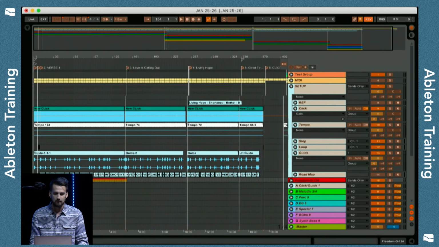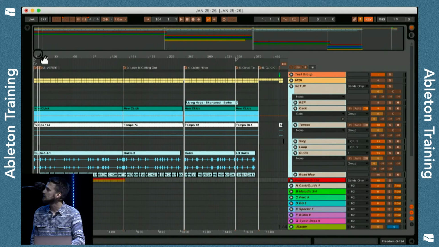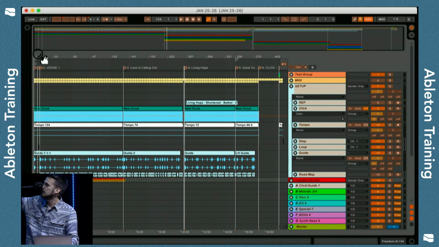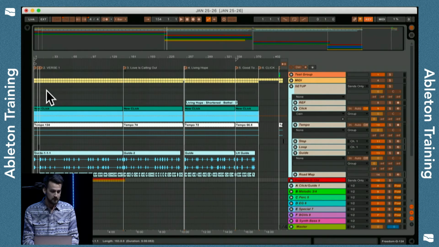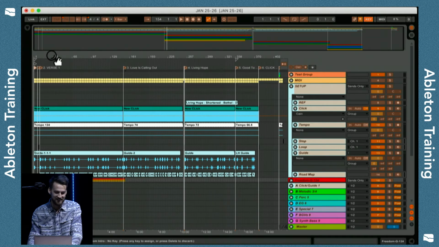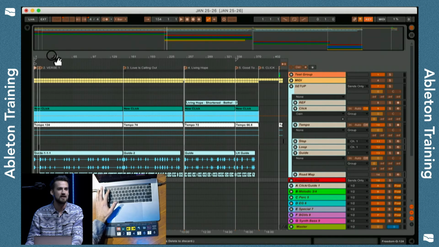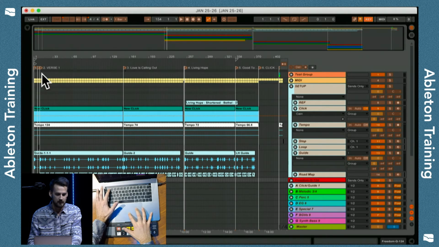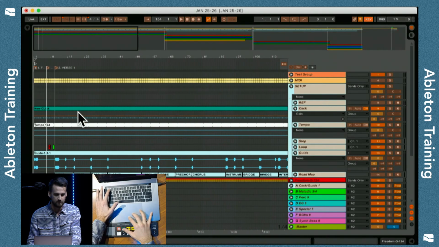So if there's nothing mapped on the key, you'll see that there aren't any numbers or anything over the little locators, which are the flags where the songs start. To map them, I just go ahead and click on the locator and then hit the number that I want assigned to that. So the top of the session, I'll usually map to 1. And then this next part, 2, is into the verse.